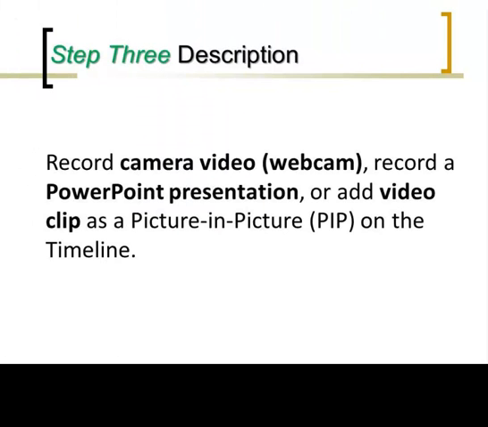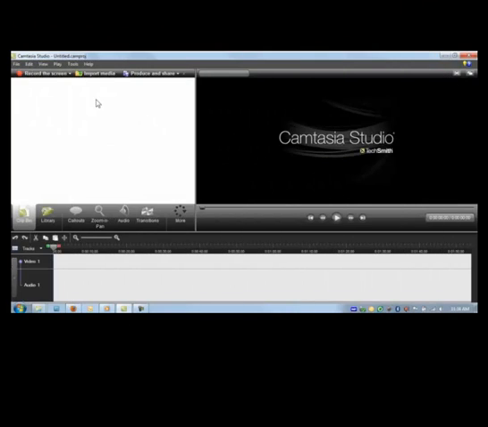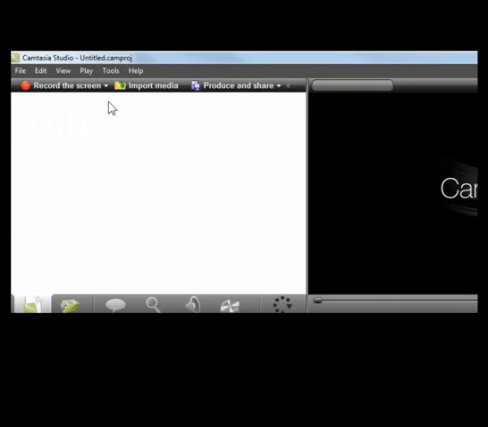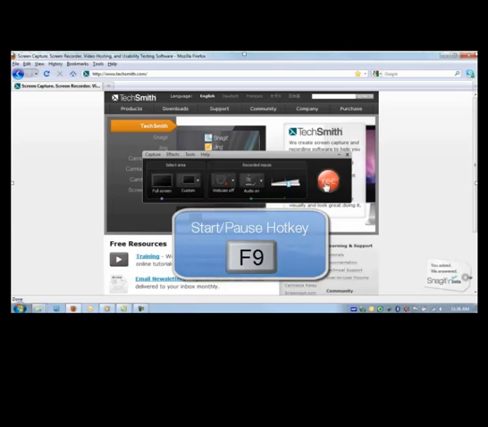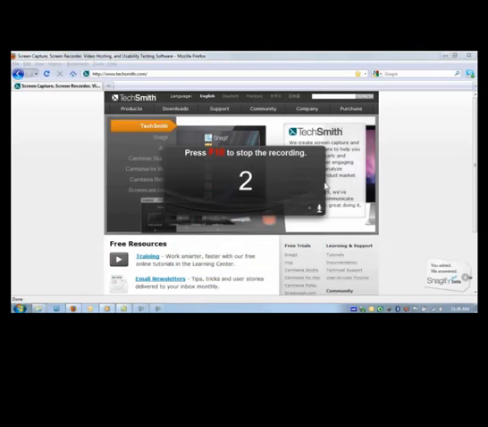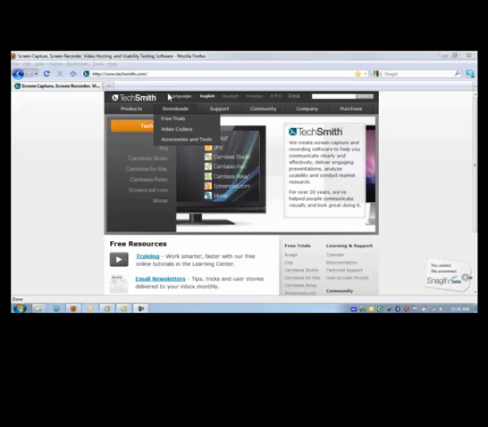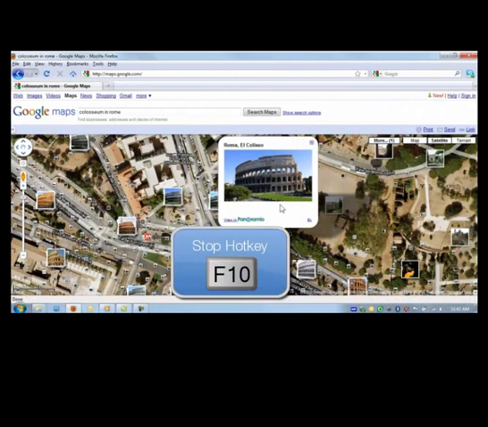Step 3. Record. Record yourself, your computer screen, or both at the same time, and record a PowerPoint presentation. To start, click the Record Screen button. Notice that by clicking the Record Screen button inside Camtasia, the recorder appears. It does not immediately start the recording. The recording starts when you click the Rec button on the recorder, or use the hotkey F9 on your keyboard to start or pause. You will see a countdown window seconds before the actual recording begins. To stop recording, press F10.